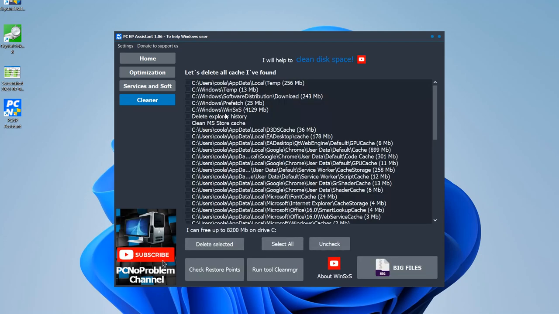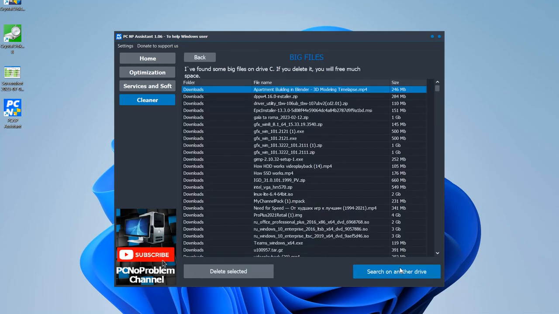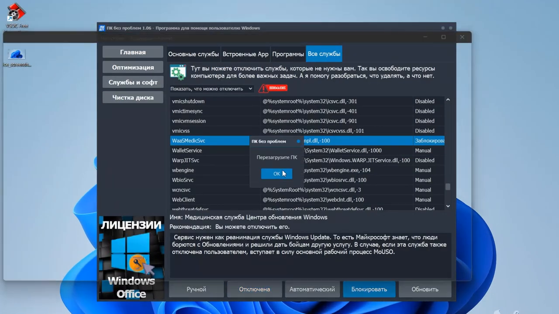In my case, Windows is only installed and there is no cache, but in your case, if Windows was installed for a long time, you can clear so much. For now, that's all the pcnp assistant can do, but there are more upgrades ahead, such as autorun.